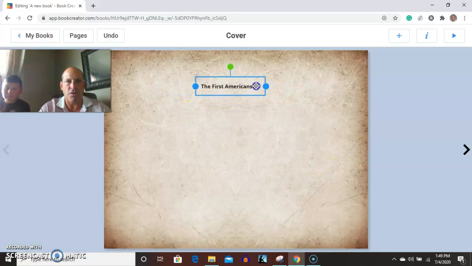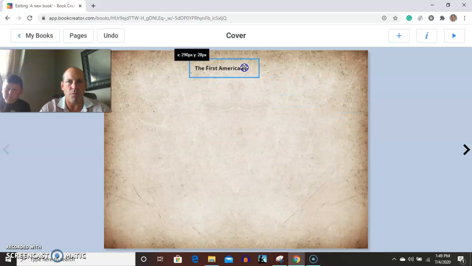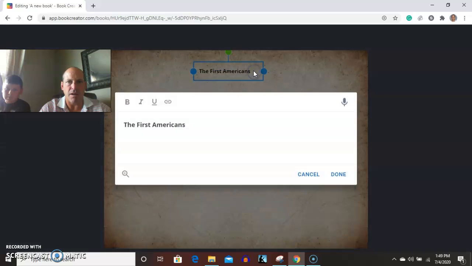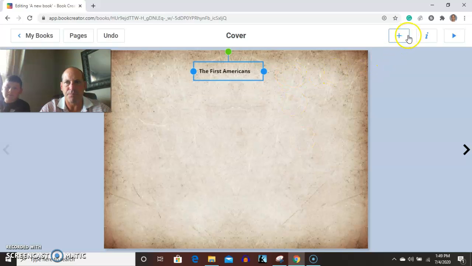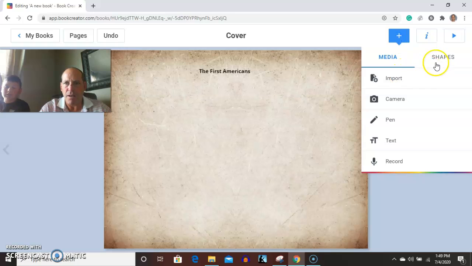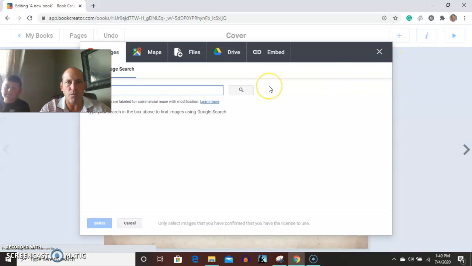So what I can do is I just click and I can drag it to wherever I want. Okay, now if you don't like that, okay, cancel there and import. What we can do now is we're going to add an image. So I can add a map, files, anything from your Google Drive, or you can put a hyperlink in there.